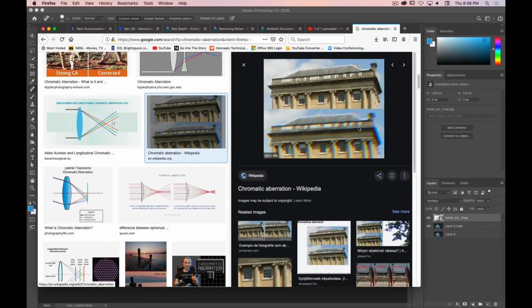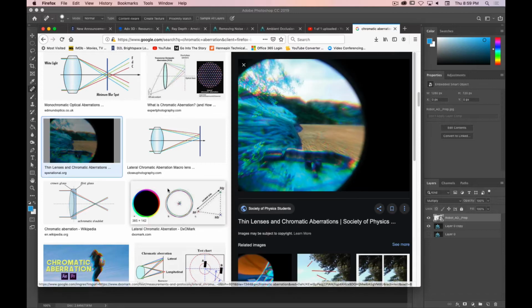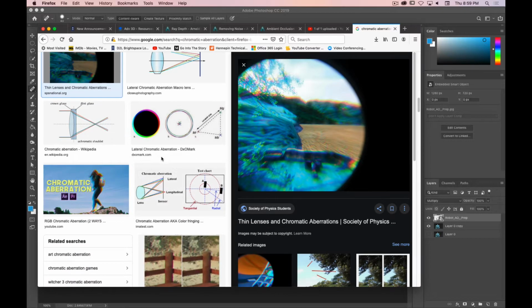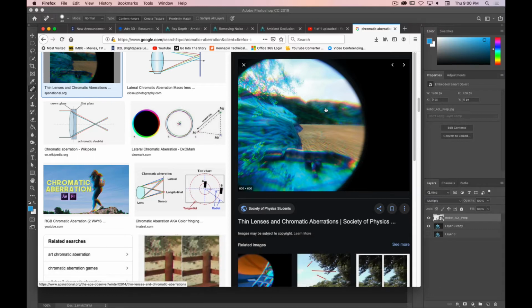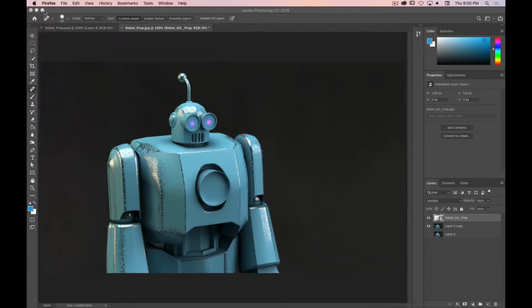Here's a really extreme example of it. You can see that blue fringing. Another really extreme example of it. We're going to add this in a subtle way to our renders. I stress subtle. We've got our duplicated background layer, so this will work.